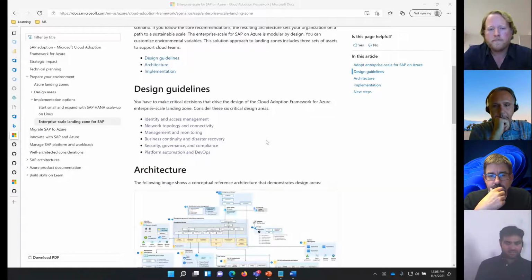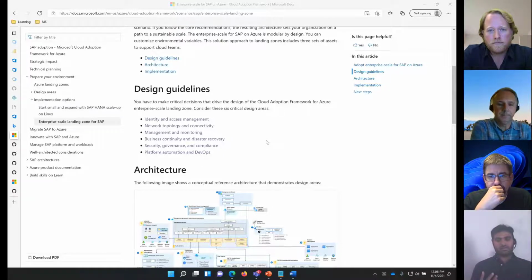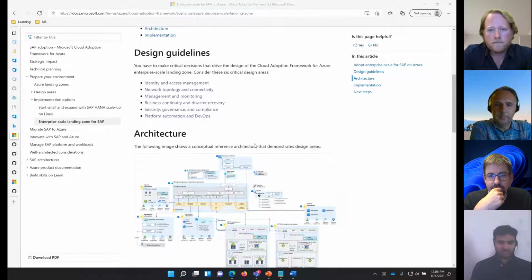So the design guidelines we are talking about here cover identity, and we go into how you plan for your disaster recovery. And finally, we get that acceleration, moving faster using automation and DevOps, which I will definitely cover in a couple of minutes.